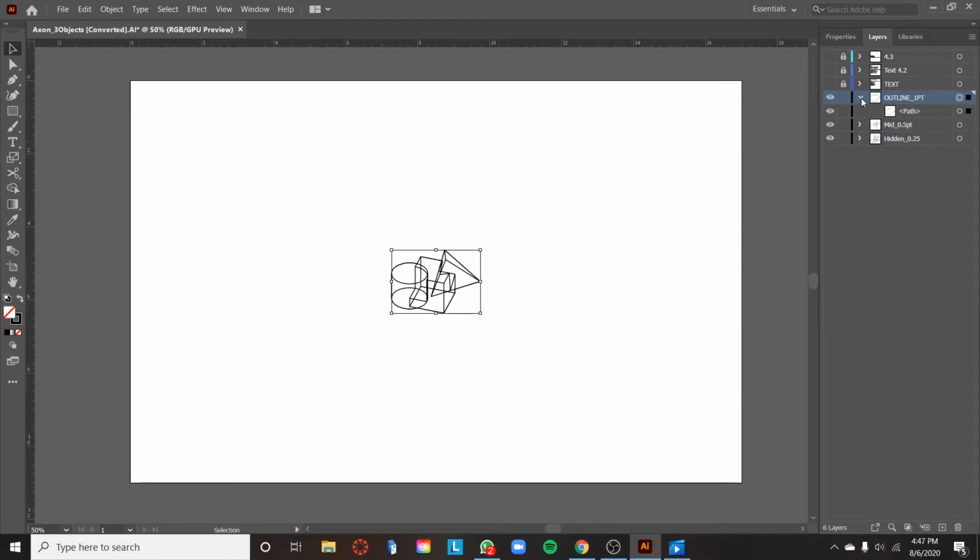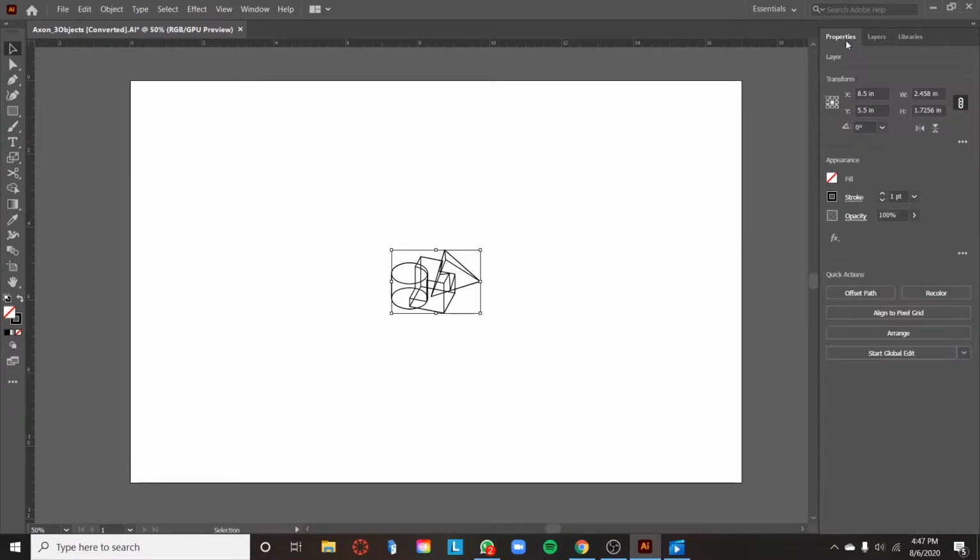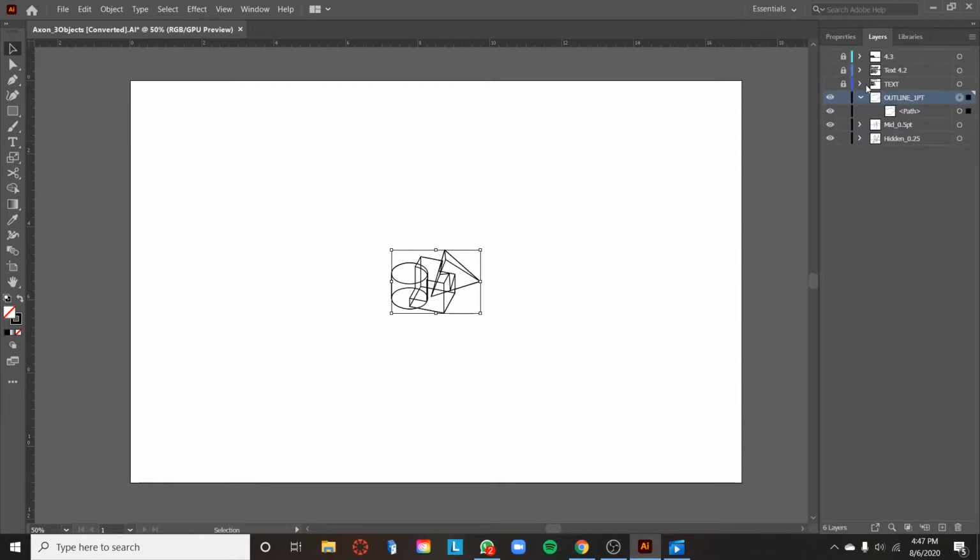If you expand this layer, you'll see that there's only one sublayer, and it's that one closed curve that we created in Rhino, which was our outline. Go under the Properties panel to change the stroke. But the stroke is already at 1 point, which is what we wanted. So let's go back to the Layers panel. Do the same thing with mid. If you expand this layer, you can see there's more curves or more paths.